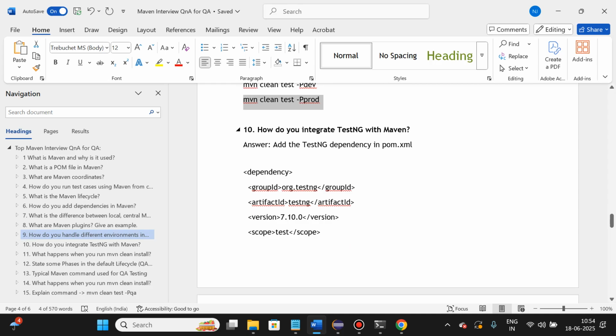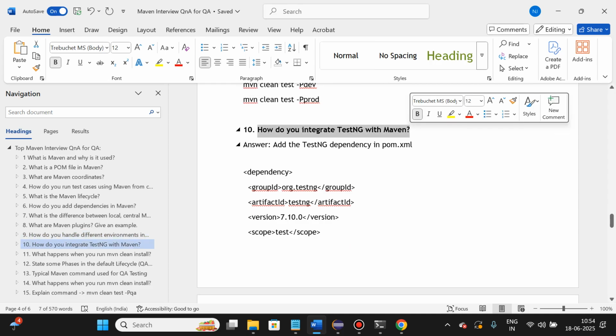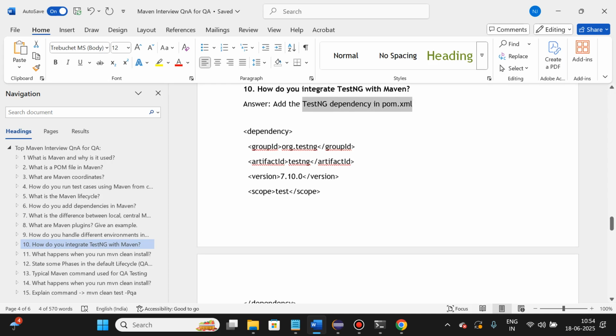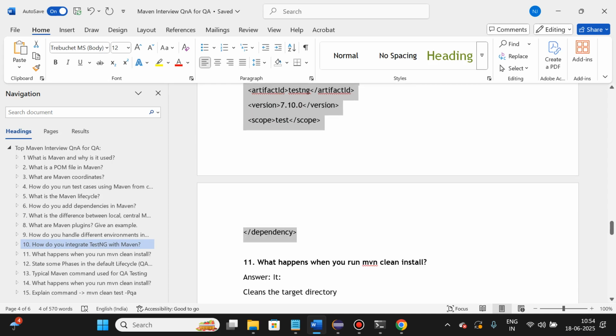Next question. How do you integrate TestNG with Maven? So simple, nothing much complicated. You can add the TestNG dependency in pom.xml. So this is one of the dependencies of TestNG. Let's say I copy this.